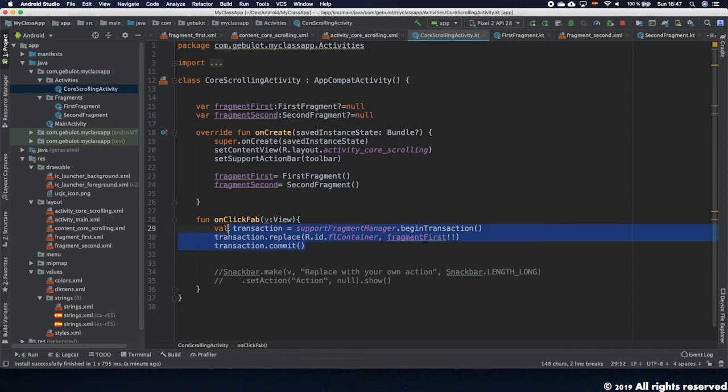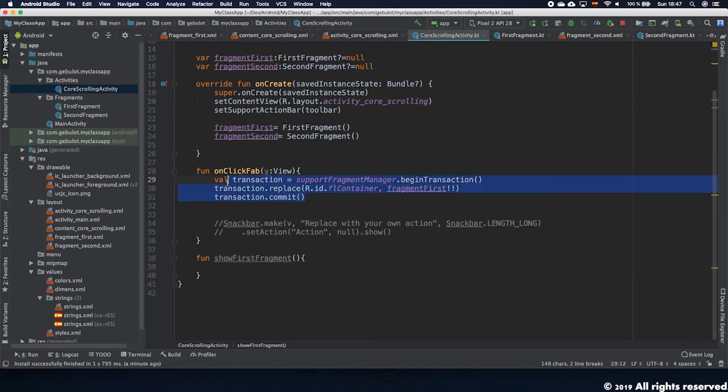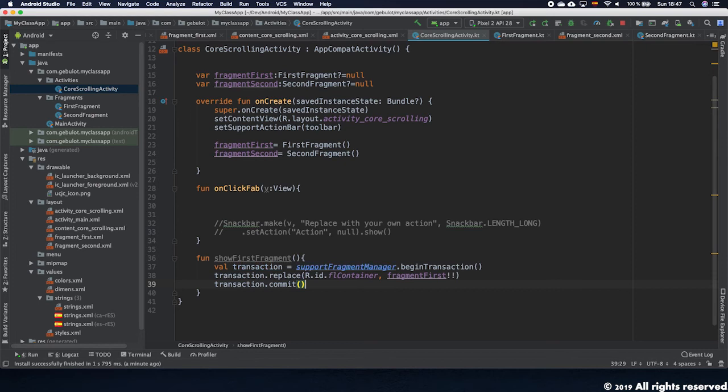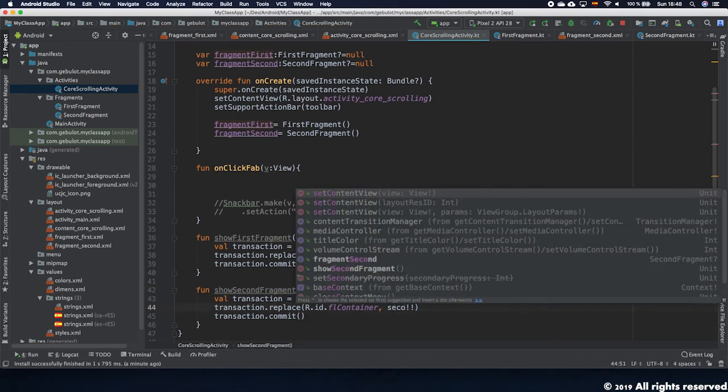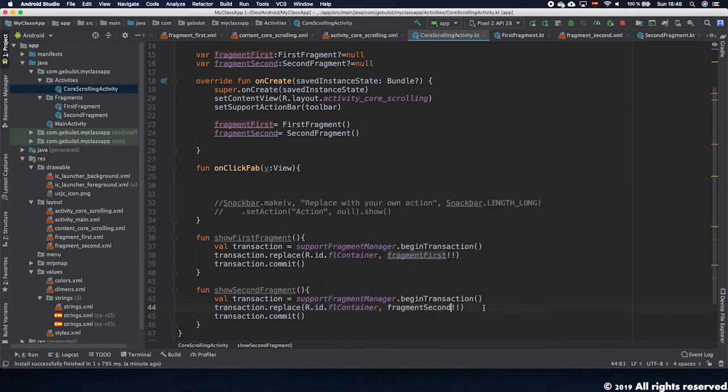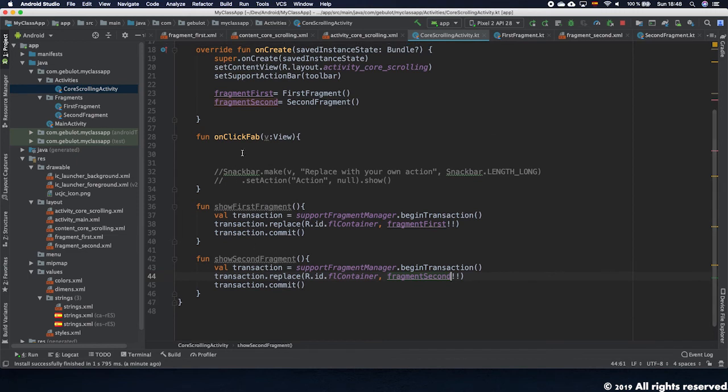But the thing is that I don't want really to do it from here, okay? I personally want to do a number of different options, okay? Let's first define a function, show first fragment, okay? Great. And if I do that, I'm just going to cut this and put it here, okay? This function will be in charge of showing the first fragment. Let's put another function called show second fragment, okay? And this one will show the second fragment, fragment second, okay? Great, now we have two.